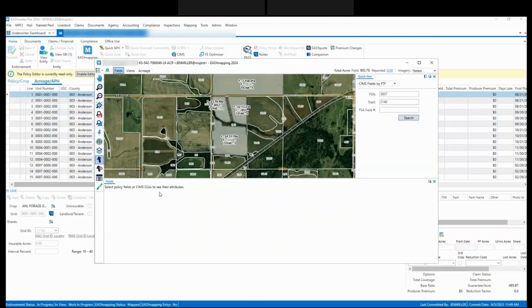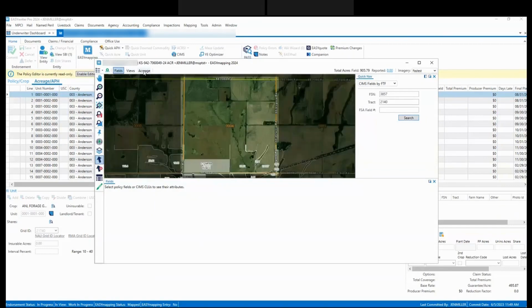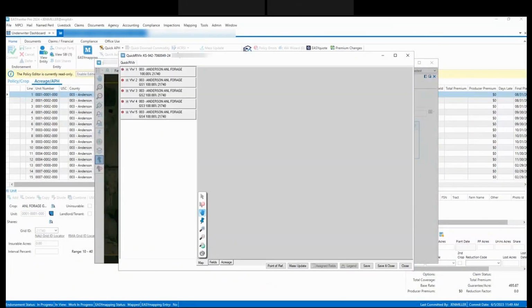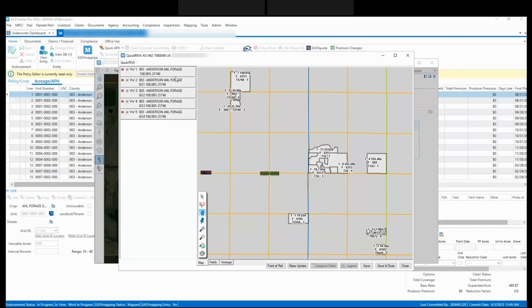Okay, so now I am ready to actually key acres on this policy. So I'm going to click the acreage tab up top, and with your rainfall policies, that opens up the quick screen. So now on the left-hand side, we are going to have a view that correlates with each growing season that we have keyed and shared.